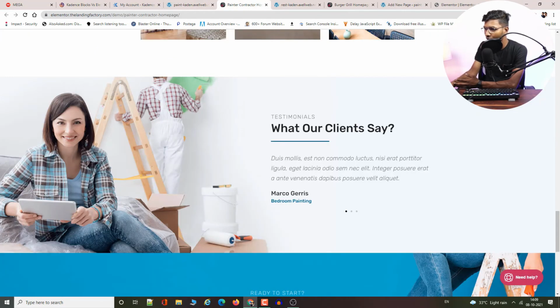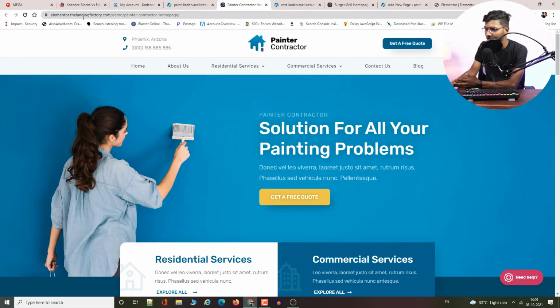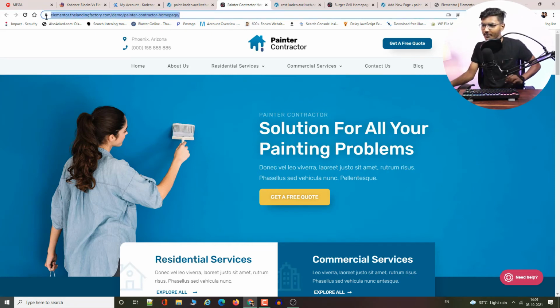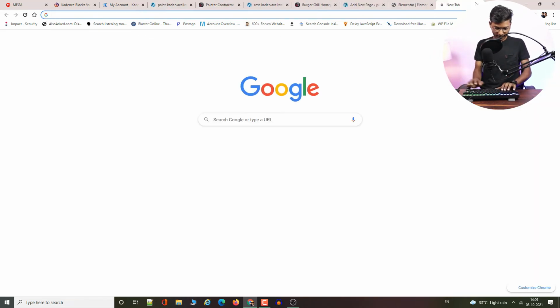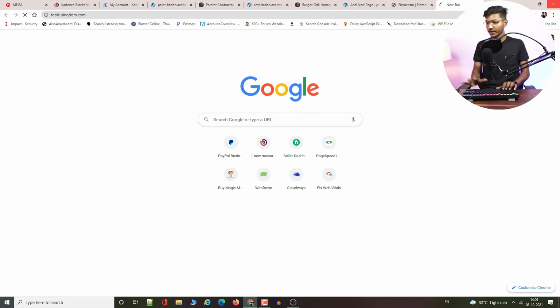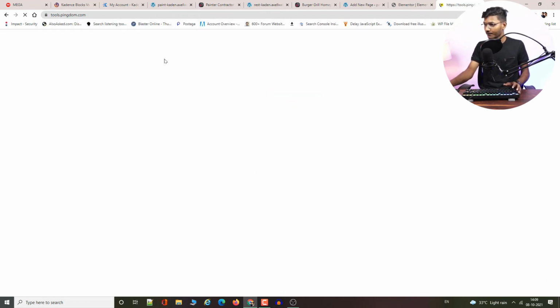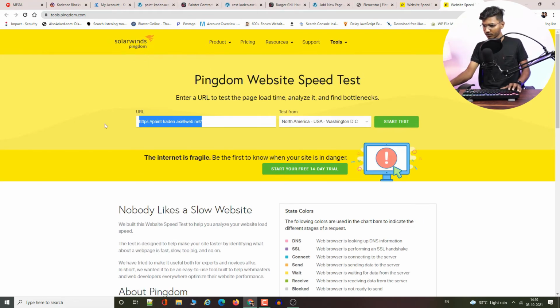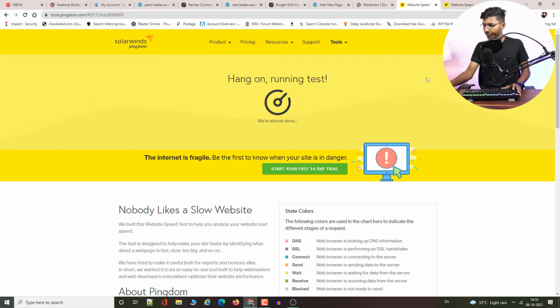The theme used in this particular design is Cadence. And for the other one I don't know which theme has been used, because this is a template from landingfactory.com. So let's check out the page speed of both. Let me copy this and open tools.pingdom to check the page size also. It's testing now.